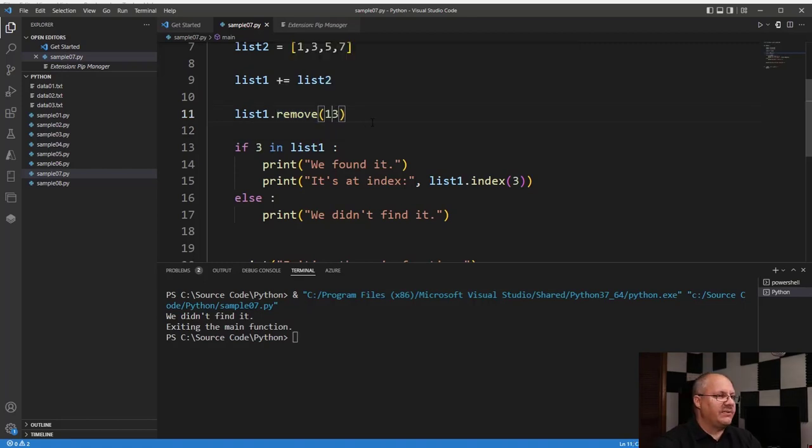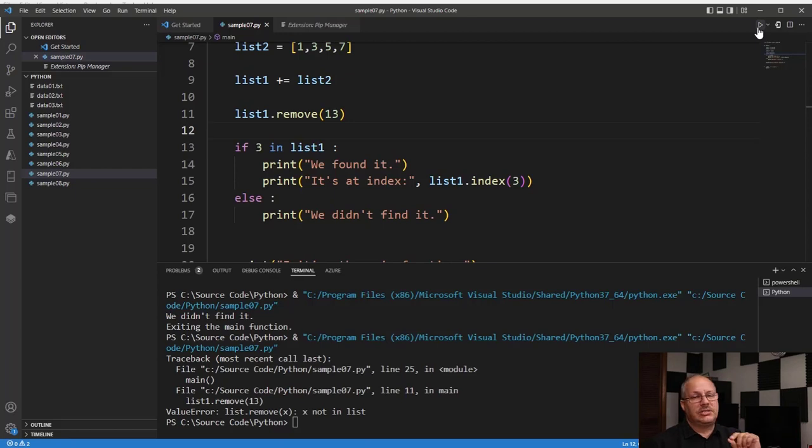What happens if I try to remove element 13? Element 13 does not exist. If I run this, notice that I get a value error. Once again, I have to think about how I'm going to solve this problem: try except, or maybe checking and putting it in an if block. If 13 in list1, list1.remove(13).